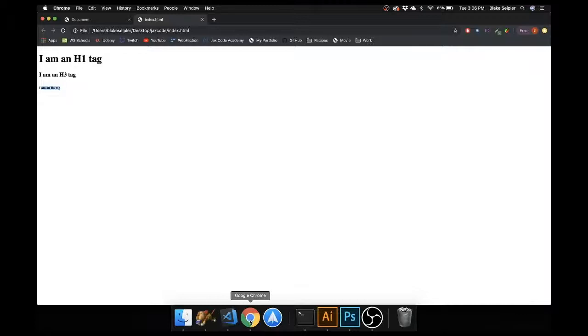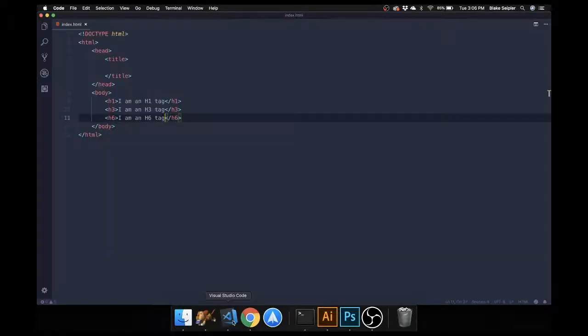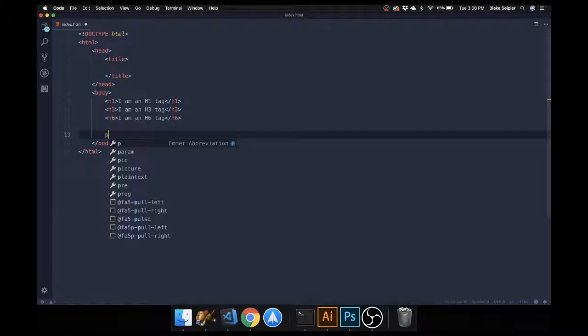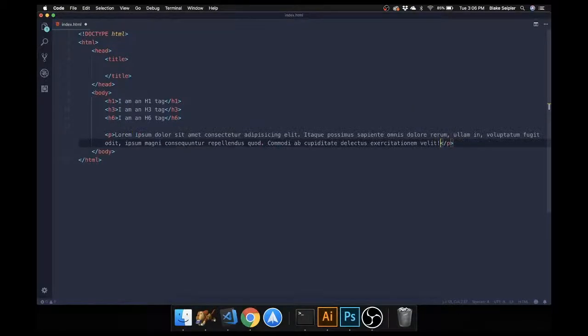Now let's go ahead and add a P tag to our web page. The P stands for paragraph. Put a P tag in there. And now let's put just some dummy text in there. I'm going to put some lorem ipsum text. Now if you have VS Code, a shortcut that you can do is just type in lorem and hit tab. It'll auto-populate some generic Latin text for us.